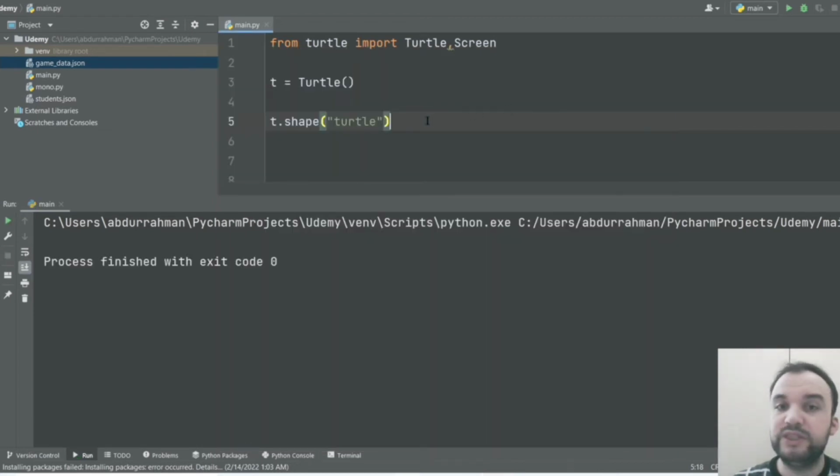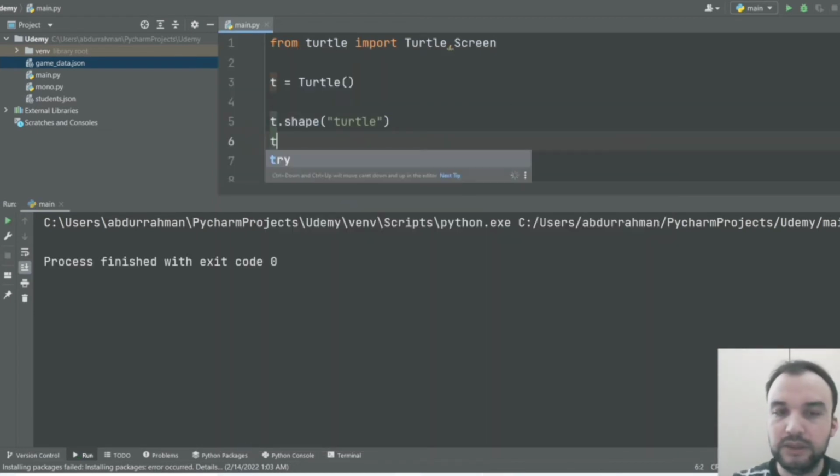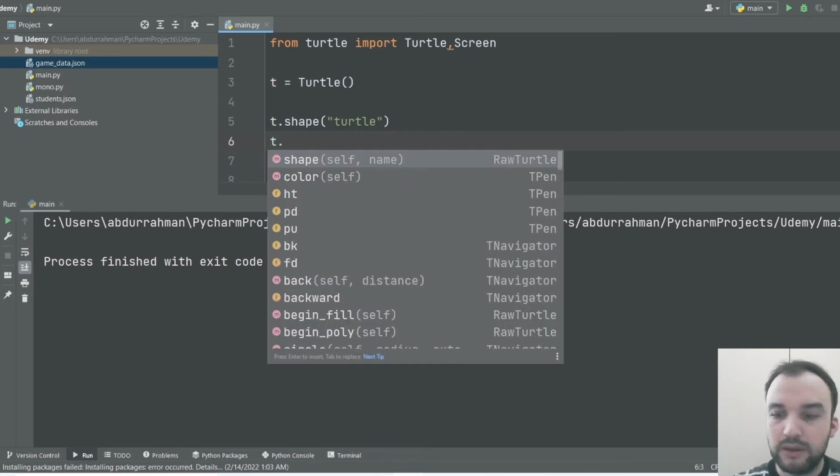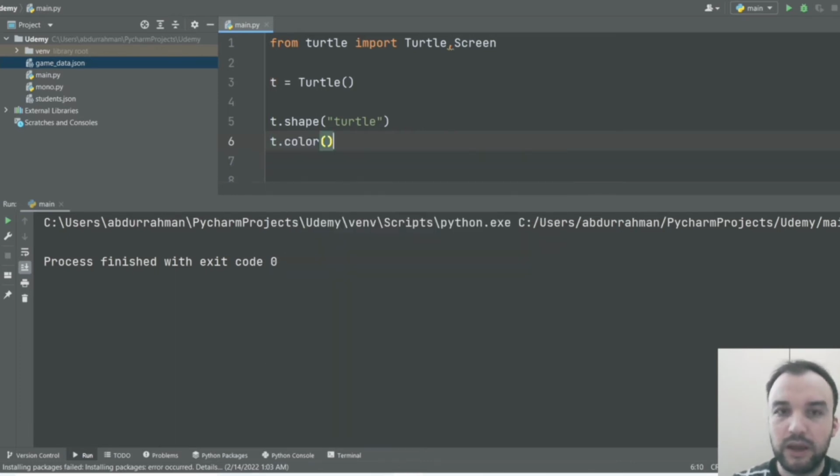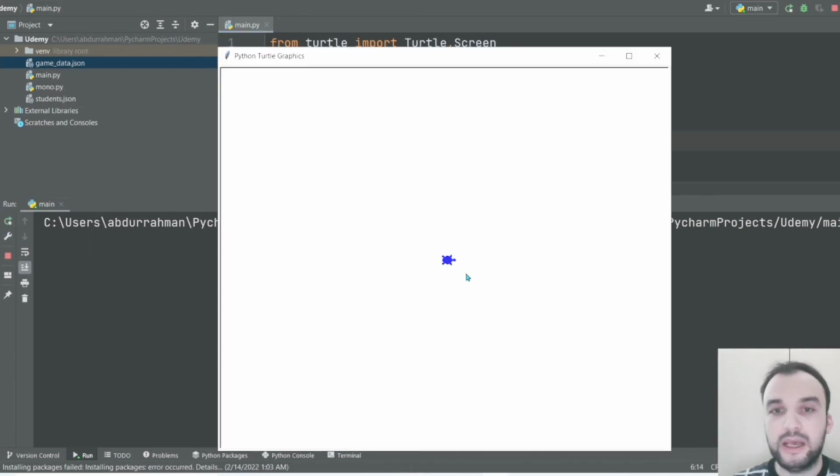We can also change its color, T dot color, and color also we can type as a string. For example, we can type red. Let me run again. Here, if we write blue, it will become blue, as you can see here. And then we can move this turtle, and when we move, the turtle will draw a line.